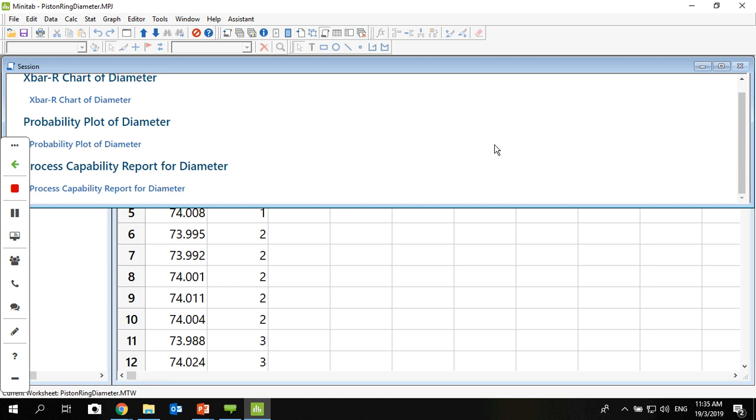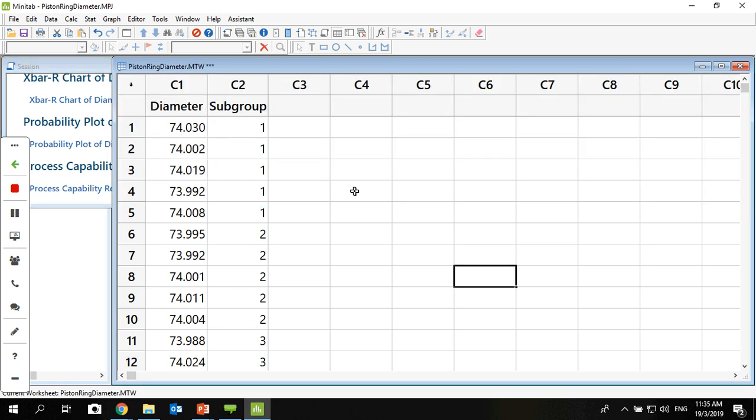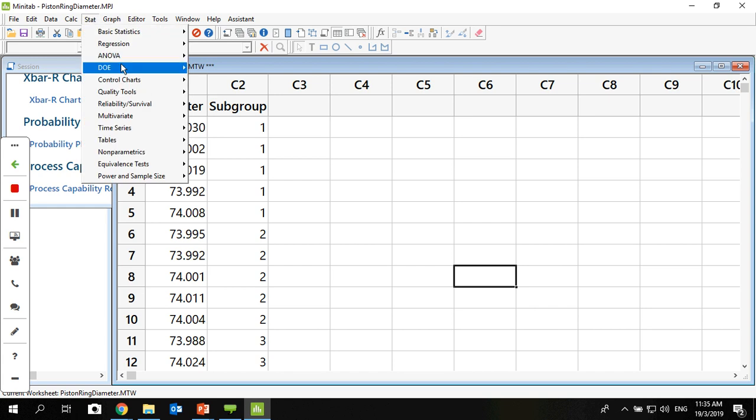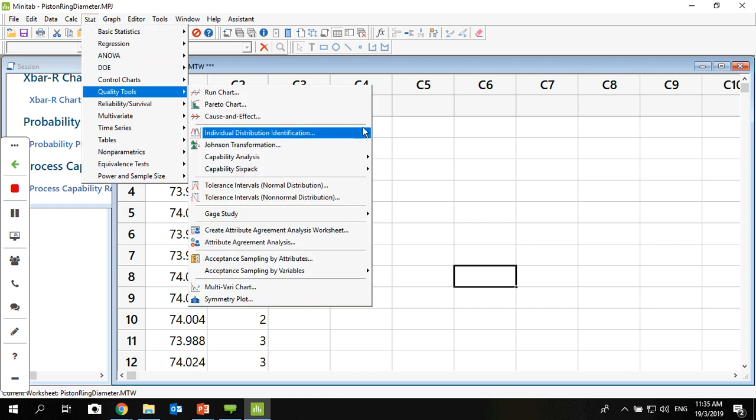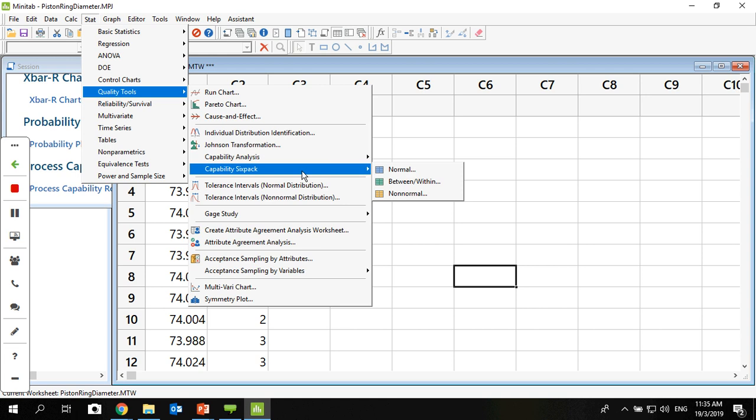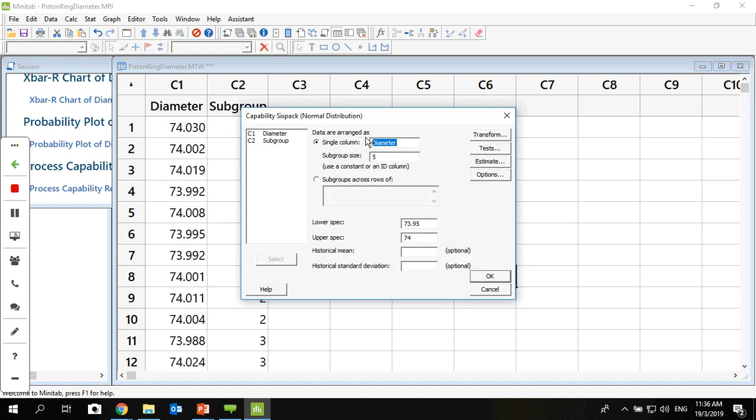So we also have other analysis. Go to Stat, go to Quality Tools, we have another alternative. We choose Capability Sixpack. In Capability Sixpack, the assumption is already included. So you choose Normal. For example, here is your diameter, subgroup size 5. This one is your lower. This one is your upper, 74.05.